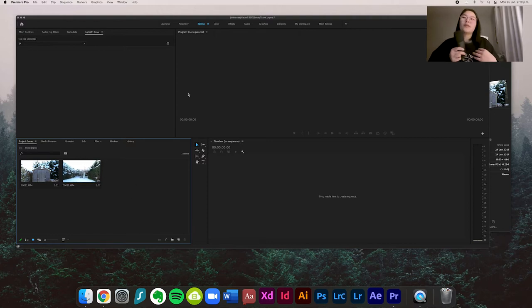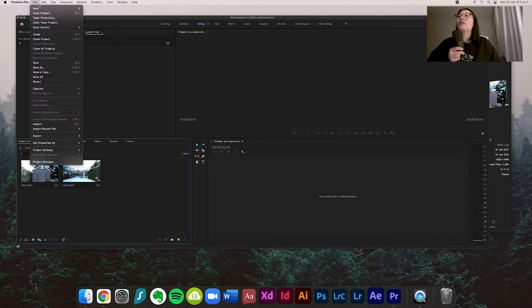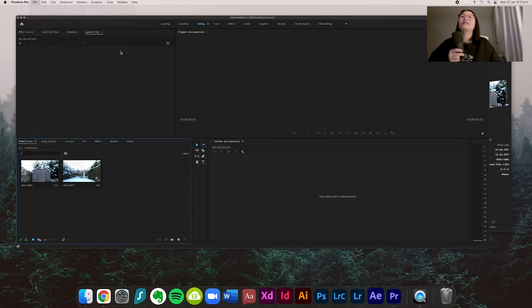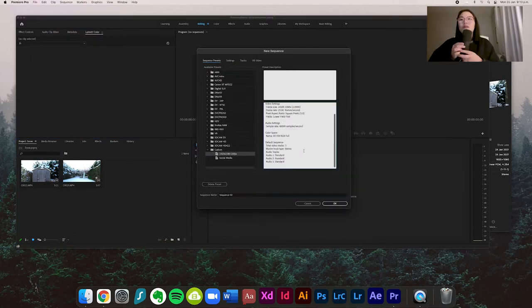So what you want to do now is create a sequence so that you can edit these clips together. Go to File, New and Sequence. You can also use the Mac shortcut Command N. Your sequence settings are really important because this is where you figure out what frame size you want your video to be in.